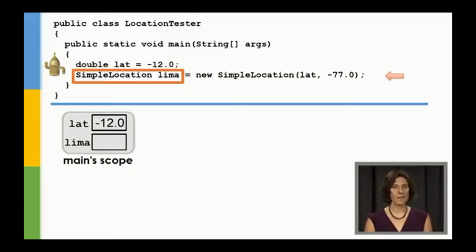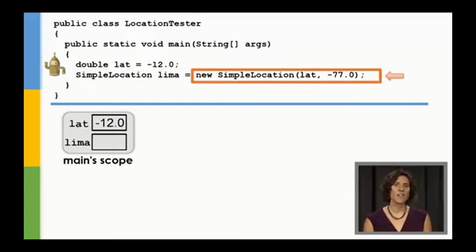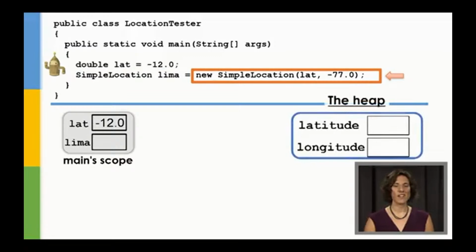Now things get a little bit interesting because lima is an object type variable. It's going to store a reference to a simple location object. So that simple location object, as we've looked at before, gets created over here in the heap, which is a separate part of memory. So the simple location object gets created, and its two member variables, latitude and longitude, get placed inside the object that gets created on the heap. So that latitude and longitude, they're not inside main scope. They're over there in the scope of the object. So that's how I'm going to denote them in our memory model.